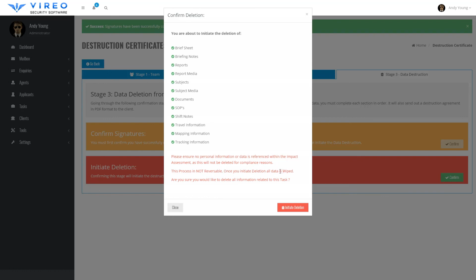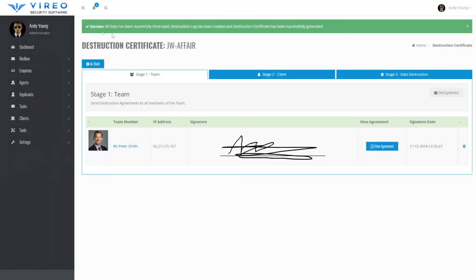Once you initiate deletion, all data is wiped. Are you sure you would like to delete all information related to this task? I'm going to click initiate deletion. And you'll notice it says success, all data has been successfully destroyed. Destruction log has been created and destruction certificate has been successfully generated.